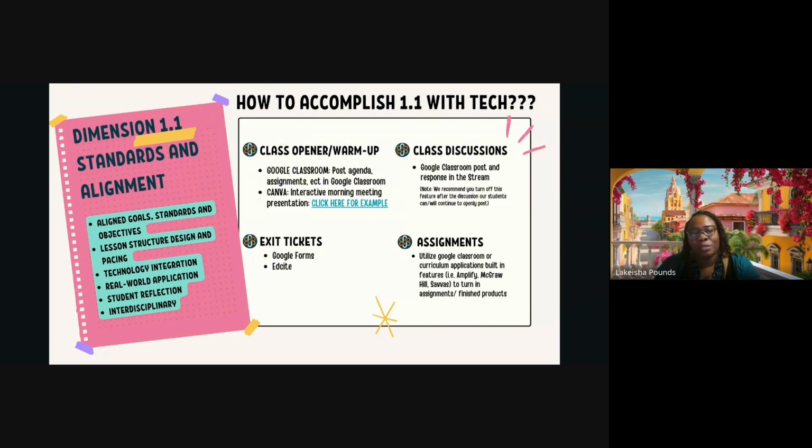With that being said, I do recommend after you use it for discussion, if you choose to use it for discussion, make sure that you turn the feature off afterwards, or the kiddos will just keep posting. It could be like midnight and they're still sending each other messages. That's just what they do. There's no way around it.